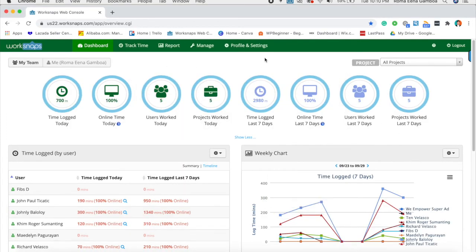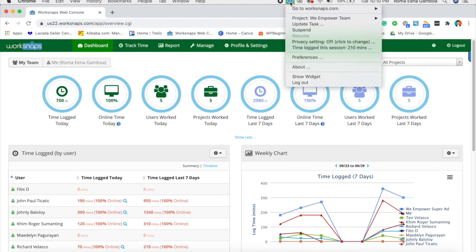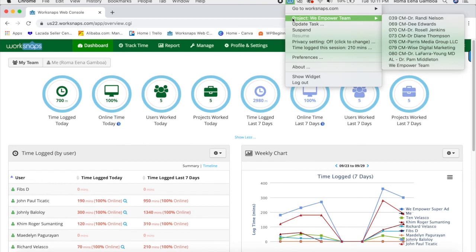So let's now proceed in shifting between projects or your clients. So let's say I'm already done with my task here for We Empower Team. Just click on the blue icon again on top of your browser. And you should see on the second option, here is the project that I'm currently under, which is for We Empower Team. There should be a drop down of all your clients. And let's say I will be shifting to Dr. LaFera.